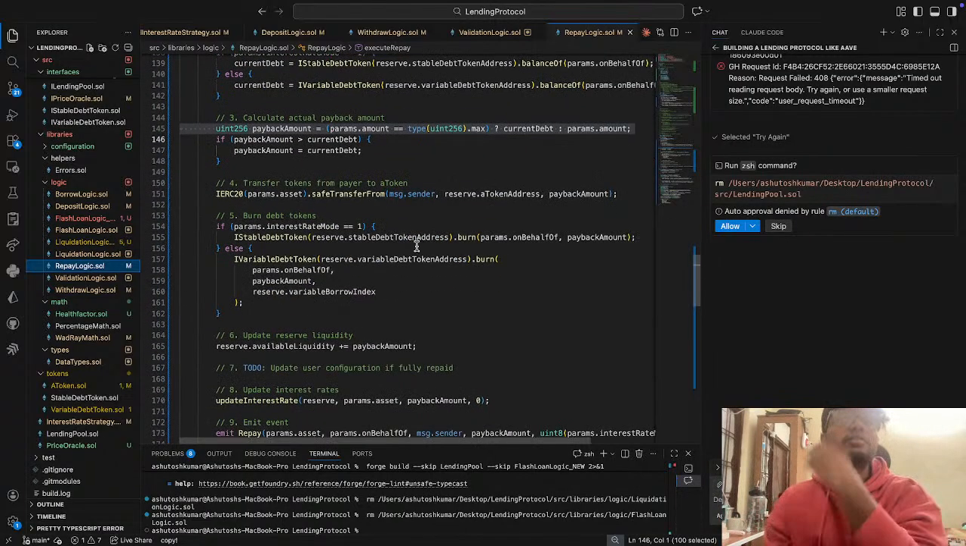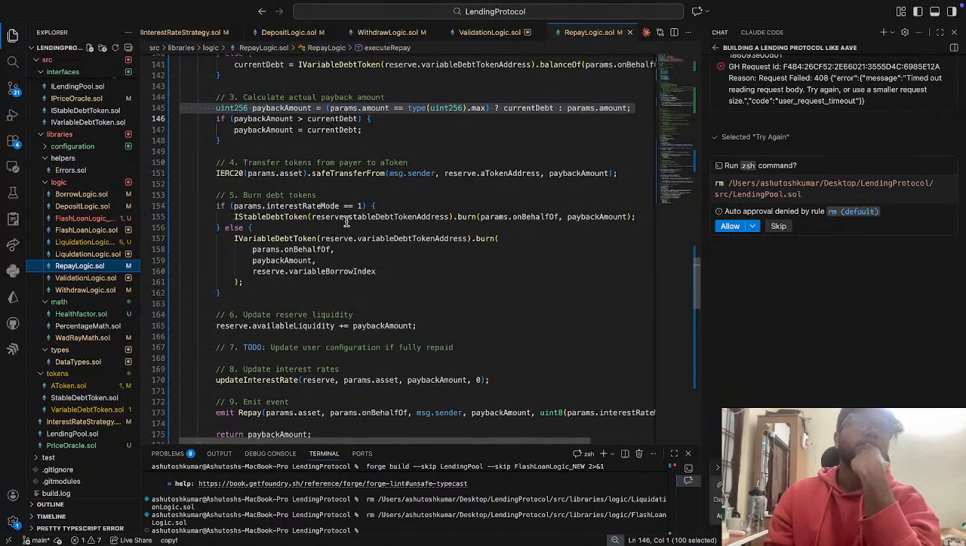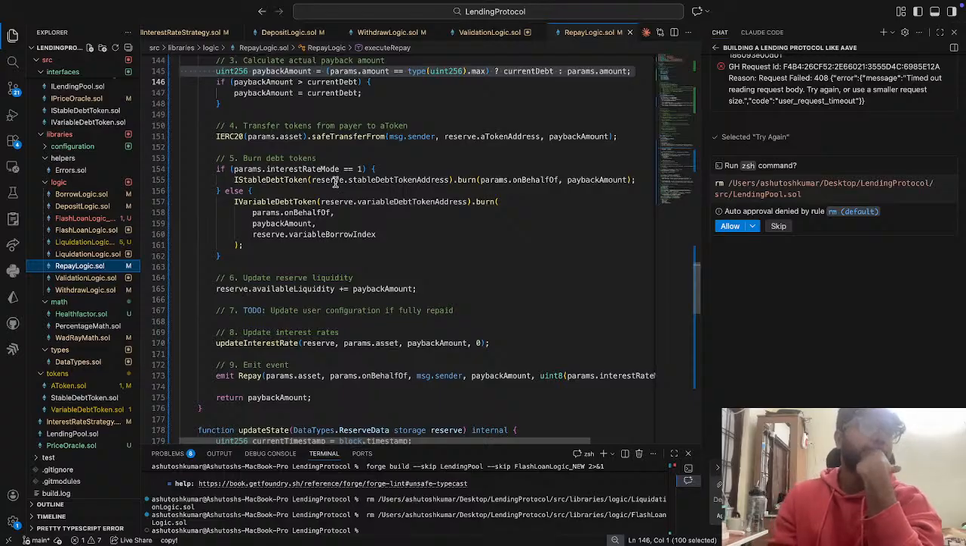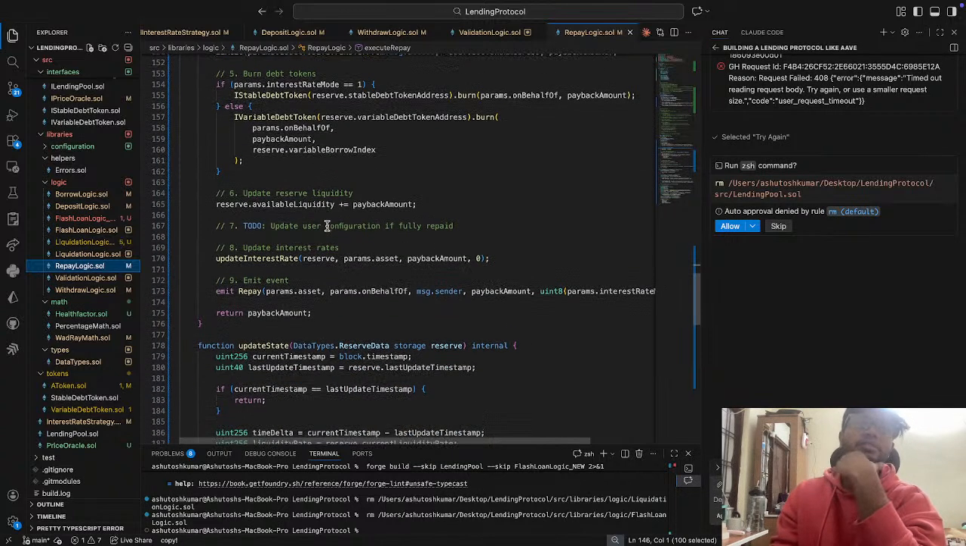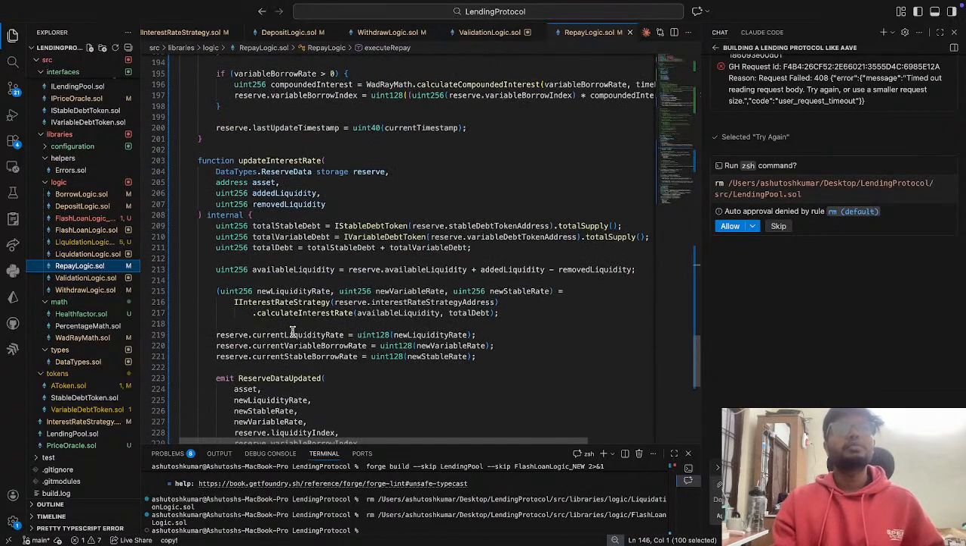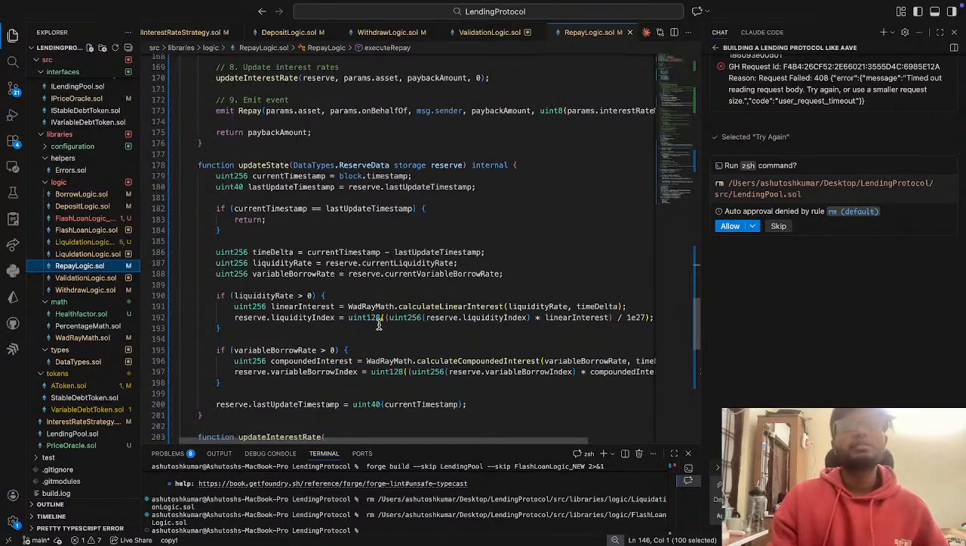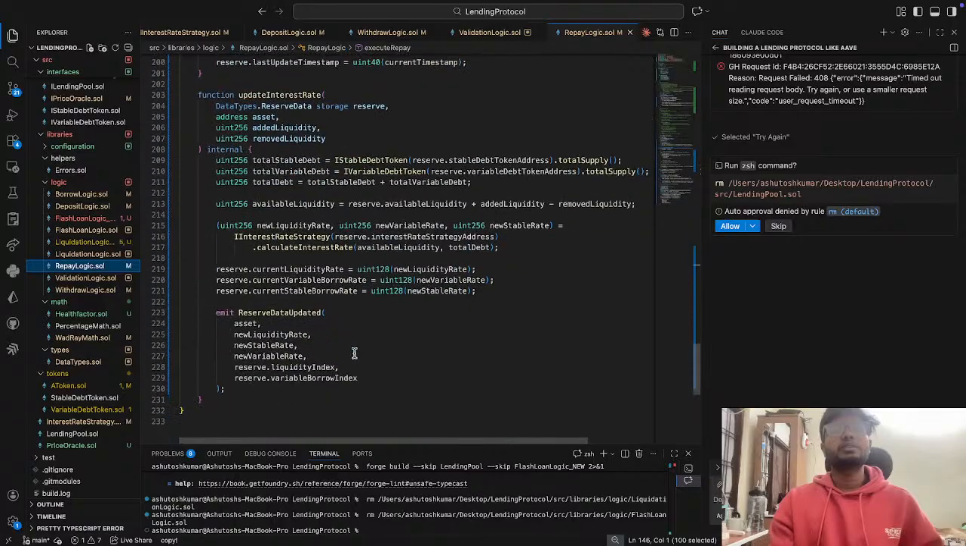Then we are transferring the asset token from the user to the system, burning the stable token or the variable token, whatever is being repaid, increasing the liquidity, and updating the interest. Everywhere the formula is going to be the same. And I think I will create another file, because we are using the same formula and code everywhere.